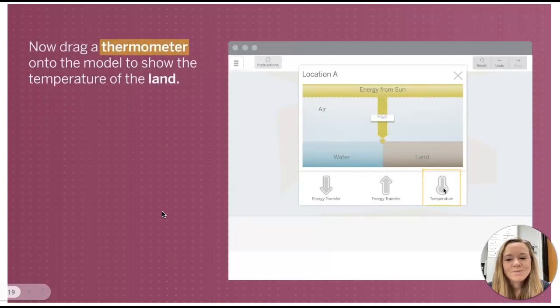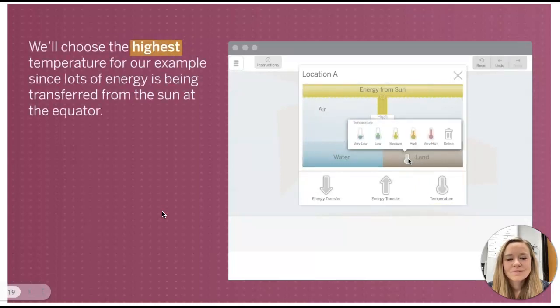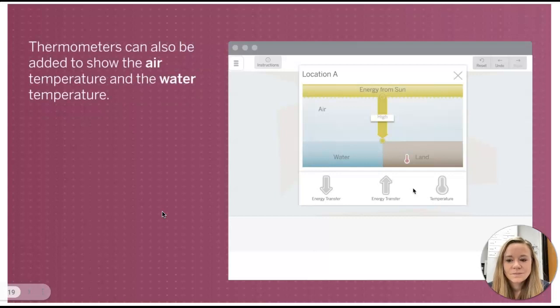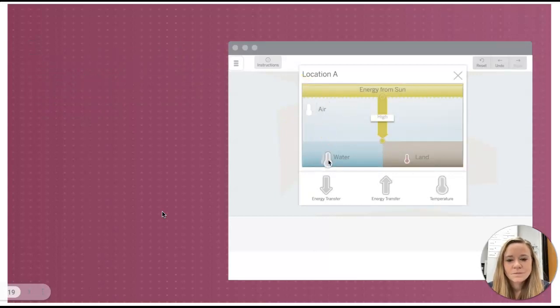Now, drag a thermometer onto the model to show the temperature of the land. We'll choose the highest temperature for our example, since lots of energy is being transferred from the sun at the equator. Thermometers can also be added to show the air temperature and the water temperature.